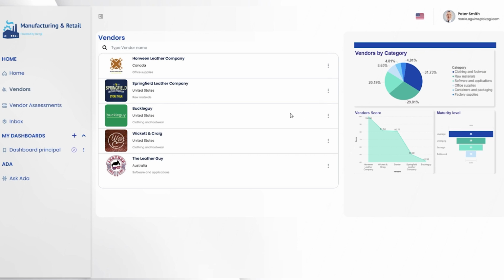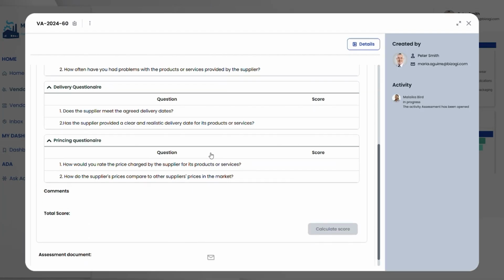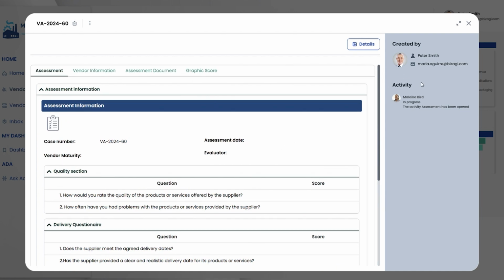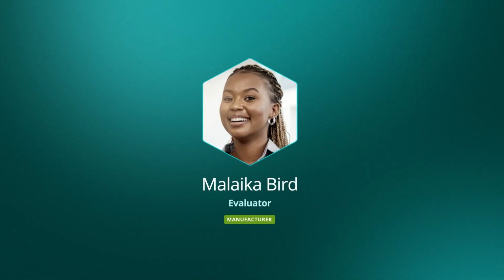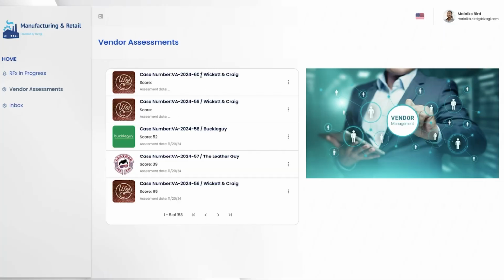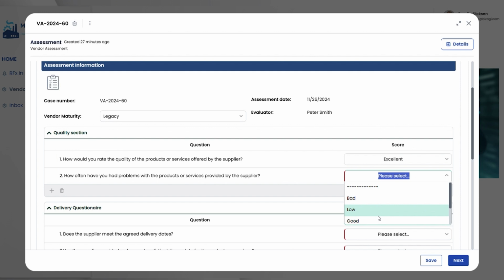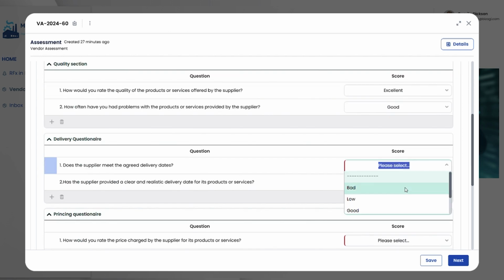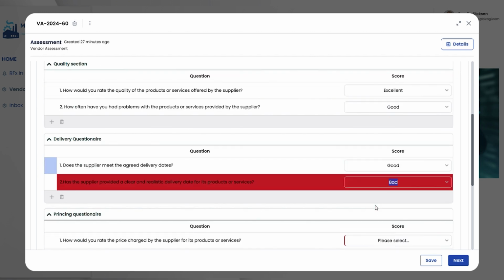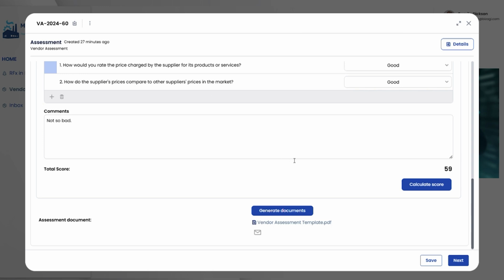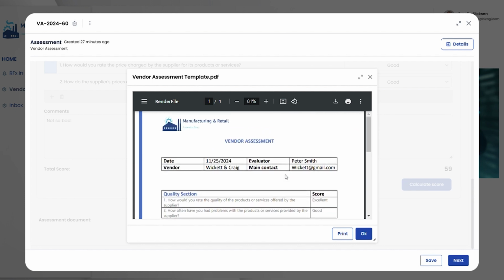Peter views the vendors he manages and can select Start Assessment from a drop-down list. The request is automatically submitted to the evaluator. In Malaika's app, she can view the ongoing vendor assessments and view the assessment that Peter has assigned to her. Malaika validates, verifies, and reviews each question in the questionnaire and assigns a score to each item. She can then add comments, calculate the score, and generate an evaluation document to send to the vendor.